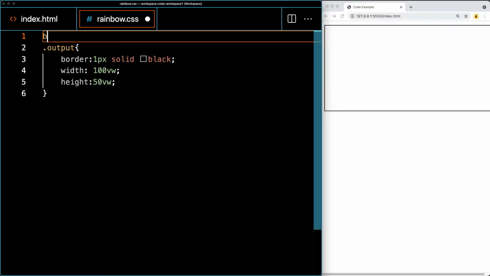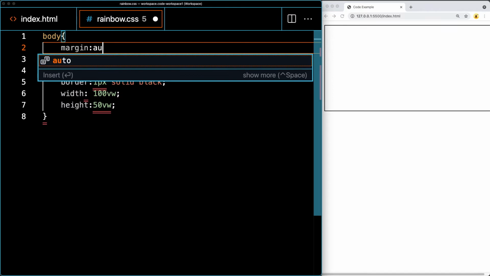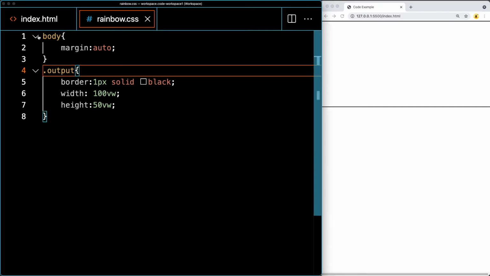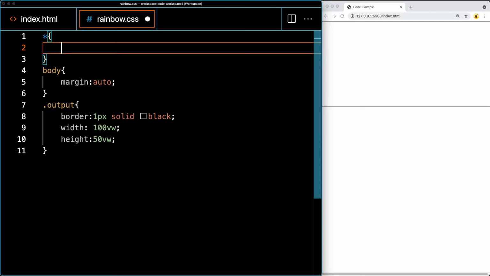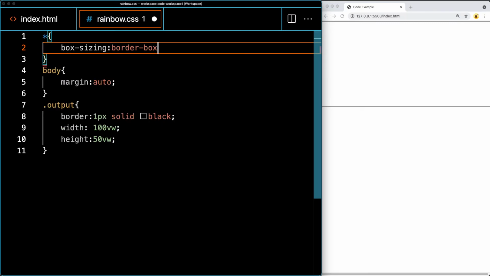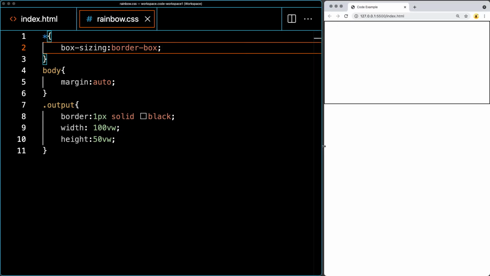Also, I'm going to add to the body and set the margin within the body, and we'll set that up as auto. So that will automatically center the entire box that we have. In addition, I'm going to add in the box sizing for all of the page elements and use border-box for the box sizing. So that will take care of any padding or margins that we're adding in.